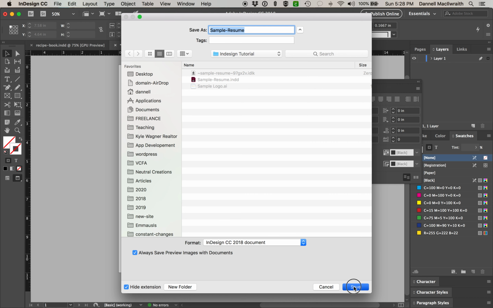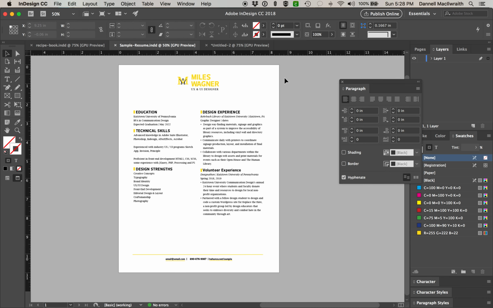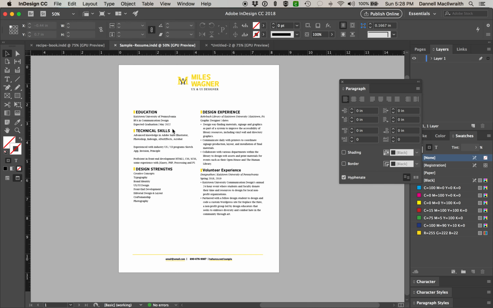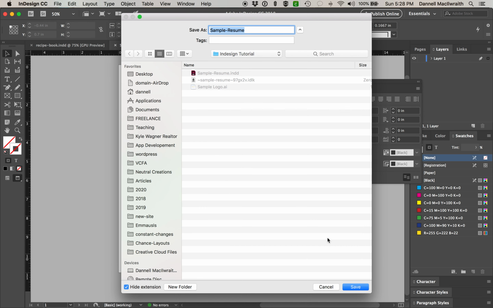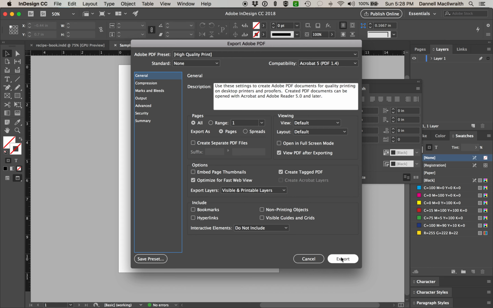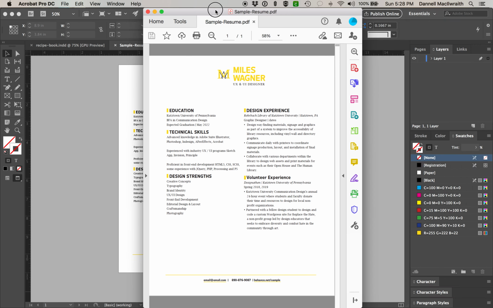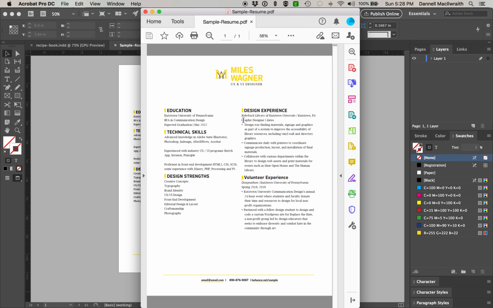So remember, an InDesign document is kind of like your PSD or your AI. You're only going to be able to open this in InDesign. And then I'm going to save it as a PDF. So file, export, high quality PDF, and just save it in there. There we go. So that's the basics of InDesign, how to save, how to work your style sheets, and how to create your resume.